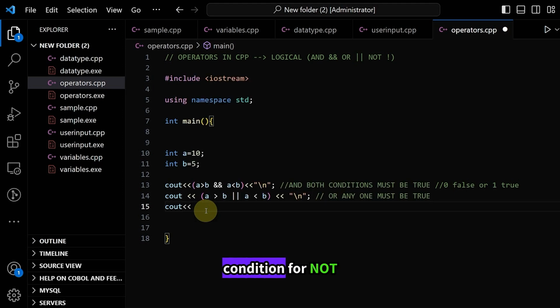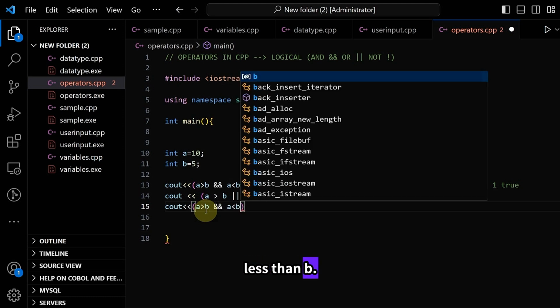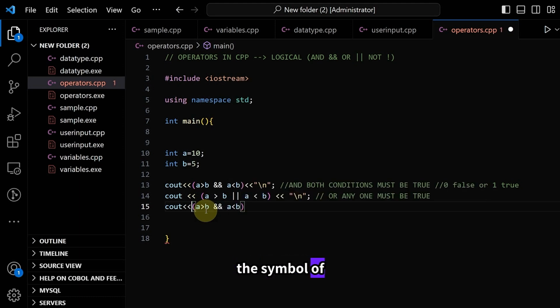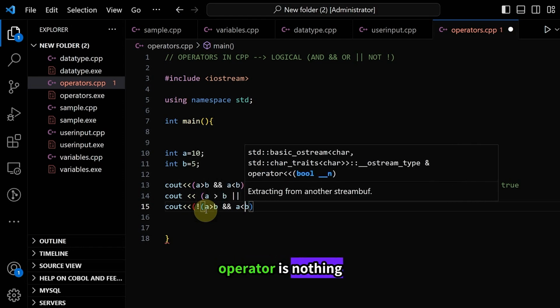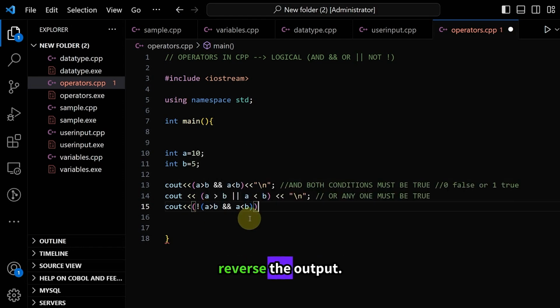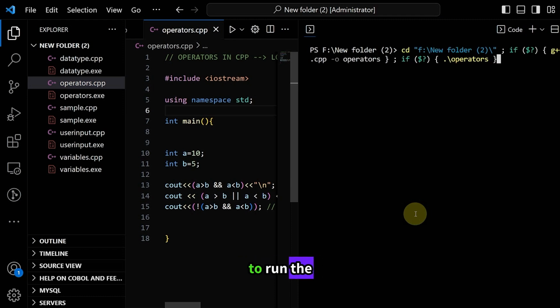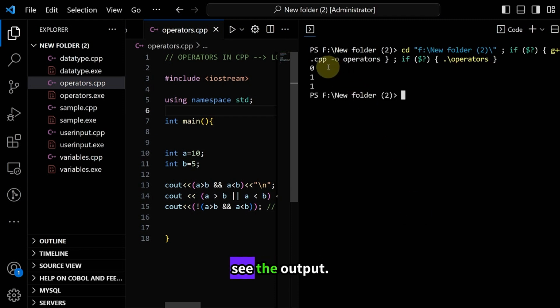After that, we are going to discuss the NOT logical operator. So you have to type the conditions for the NOT logical operator, a greater than b and a less than b. Before that, you need to type the symbol of not. The NOT logical operator will reverse the output. We know that the AND logical operator output shows false, so not will reverse the output to true. True becomes false, false becomes true. So you need to run the code.